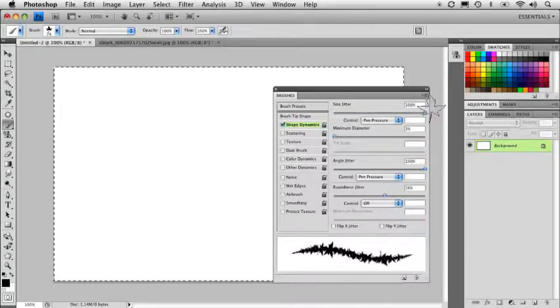And of course 100% jitters it all together. Now anytime you see a control setting that you see right here, this is where you would set up your pen pressure, if you are in fact using a pressure sensitive tablet, or you can set up a fade or turn this feature off altogether.